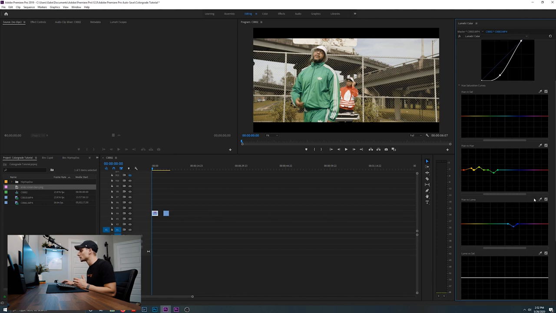Let's see what else. Also want to bring down the brightness in his jacket. So eyedropper in the hue versus luma, choose his jacket. I'm gonna do it one more time. And then let's see what we can do with this. Darken it a little bit. There we go.